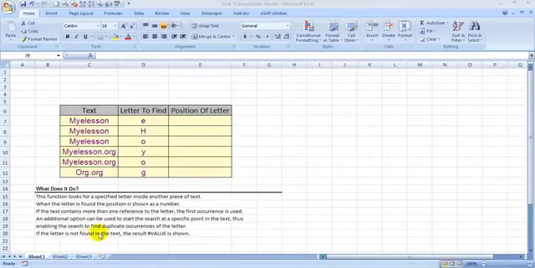I mentioned them over here. This function looks for a specific letter inside a piece of text. That is, if I mention my E lesson and I want to find E, then this formula, find, will find where the first E is written. It is written at which number: 1, 2 and 3. That is what the answer should be. Whenever it finds that letter, it will give you the relative position of that letter in that text.